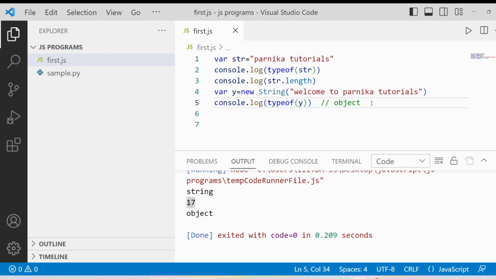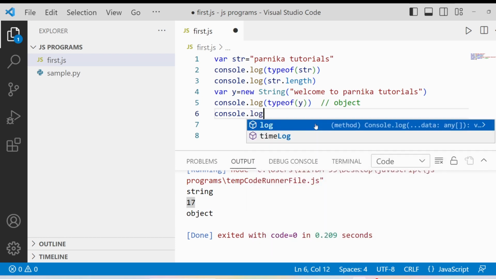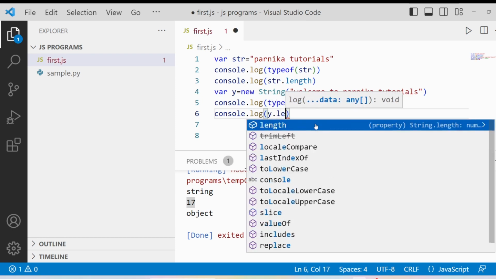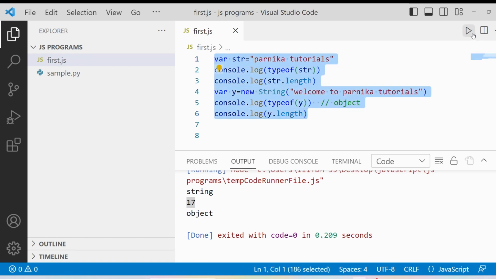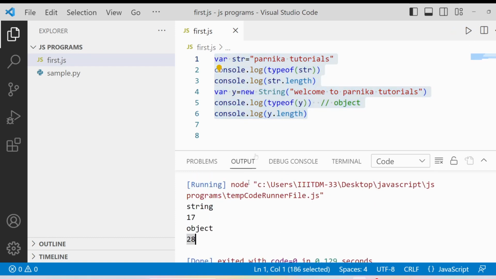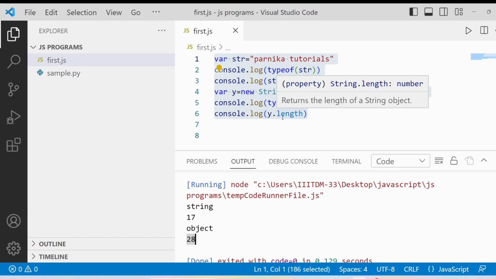Similarly, if you want to find the length of the object y, which has a string called "welcome to Parnika tutorials", that also you can do. I will use the console.log y.length property. Let me save this program and execute it. As I said earlier, "welcome to Parnika tutorials" has 28 characters.